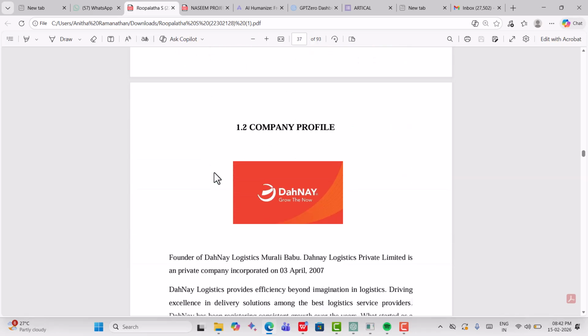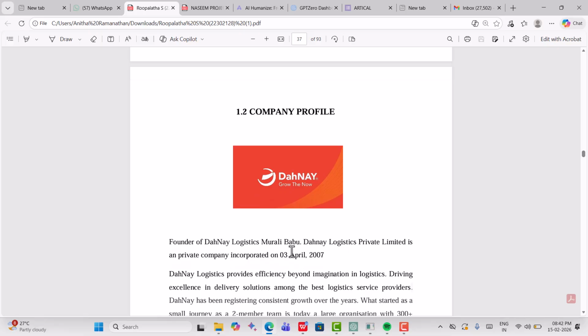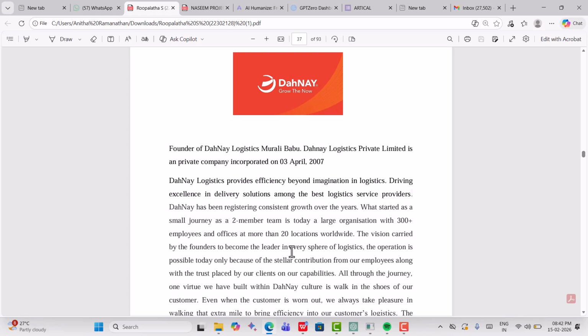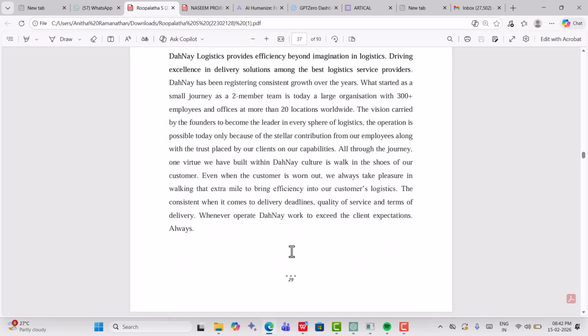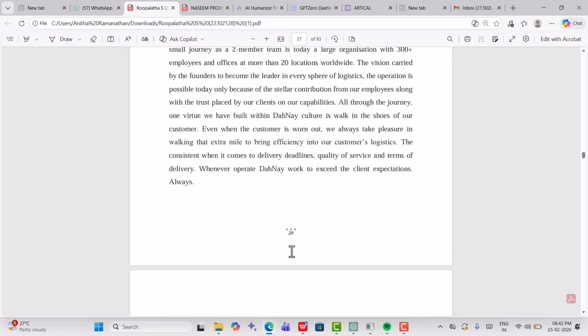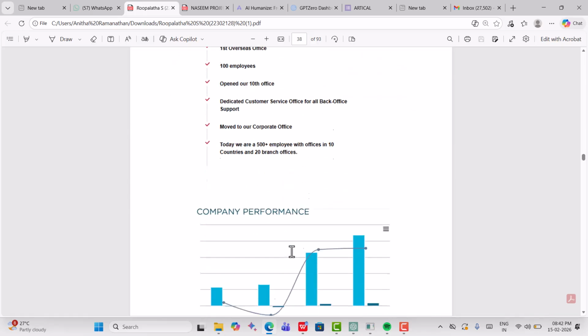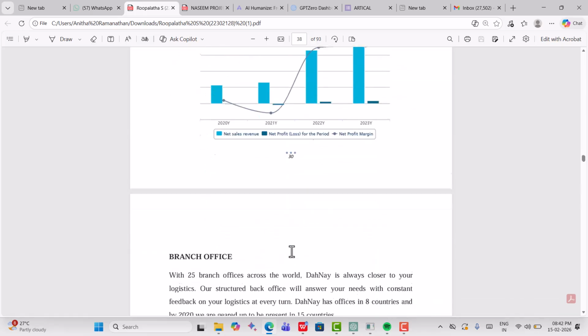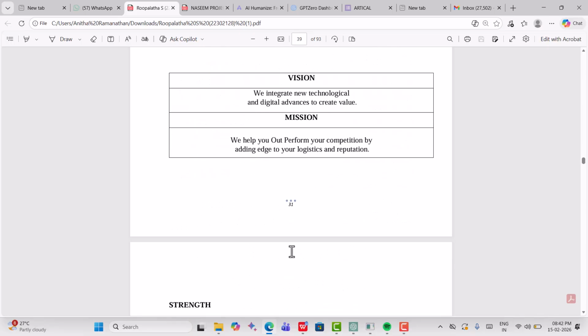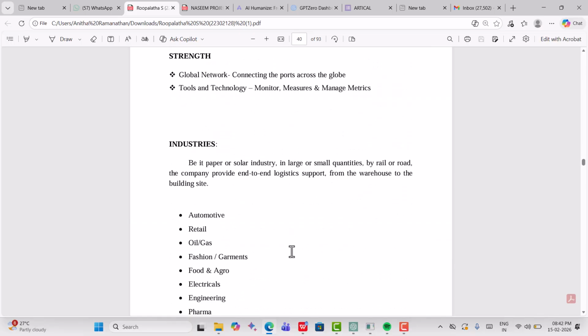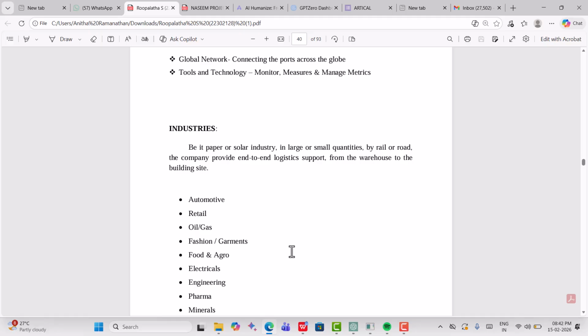When you are starting a company profile, first of all, you should keep your company name and the company's logo. You can keep the company's tagline if they have anything. Okay. The next thing you can do is elaborate about the company: when the company started, the company's performance, branch offices, their vision, mission, policies, strengths and industries. So for the company profile, you can directly collect the company's information from the particular company's website.